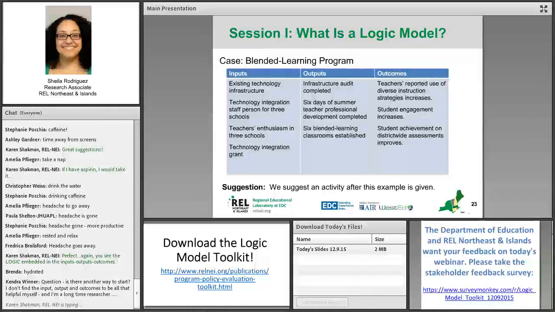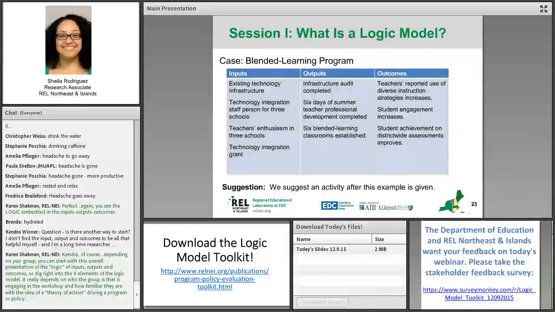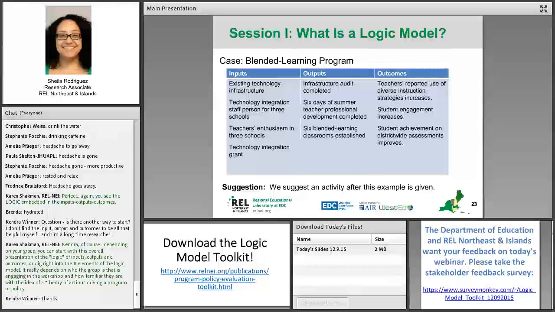And if you're doing this in a face-to-face context, this could also be completed by having strips of paper with all of the inputs, outputs, and outcomes, and then having participants actually organize them in the right columns. So this is just some suggestions as to how you can facilitate this activity, this part of the work, and this part of the workshop.